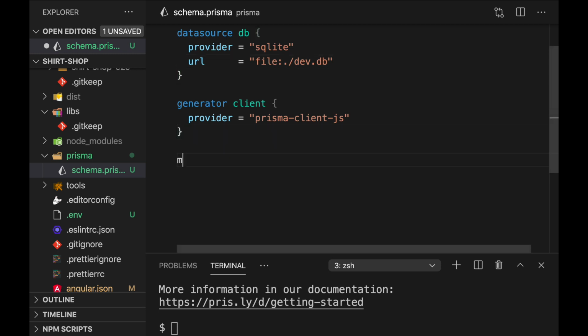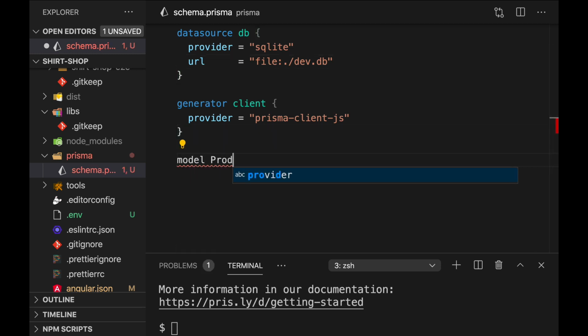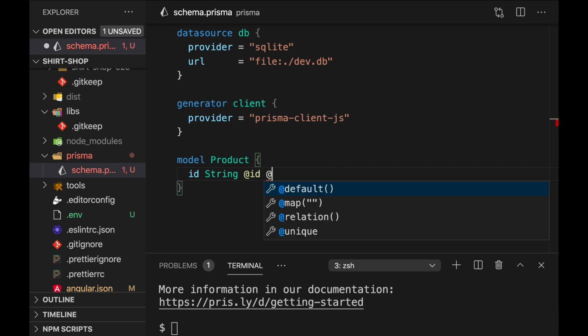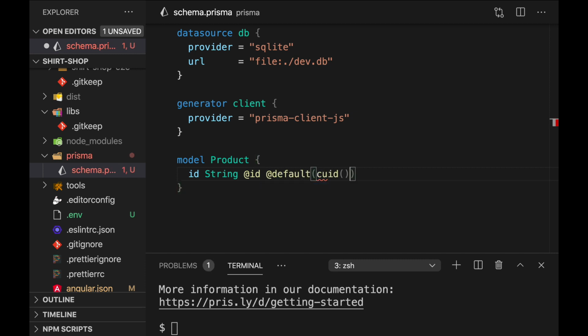So this will be a table called product. Let's have a table called product. We'll need an ID, and that will be a string. Let's mark it as the primary key for this table. And the default that should go into here will be a collision resistant unique ID. So we get that with CUID like that.